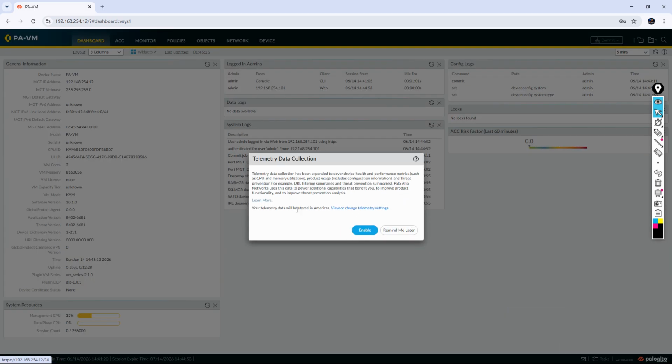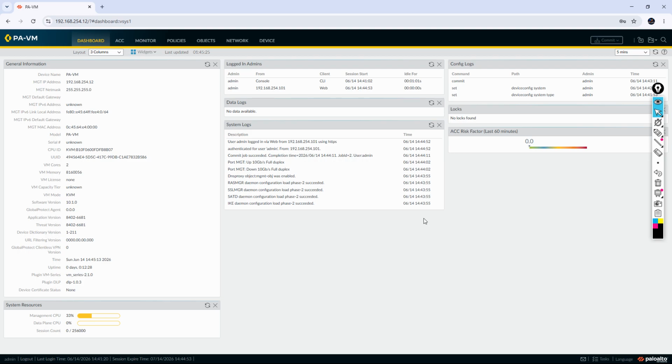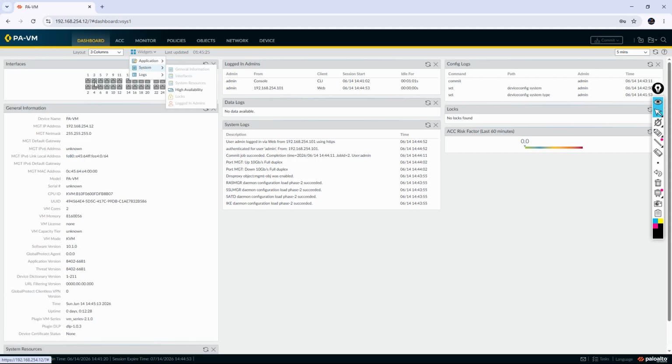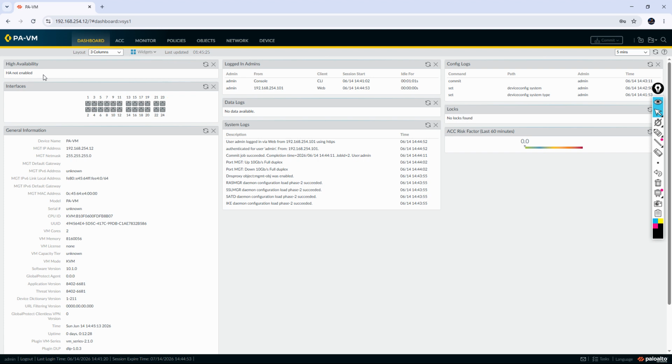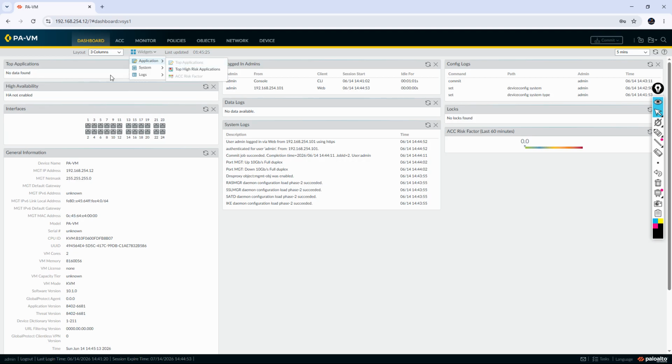I don't want to send any telemetry data collection, so remind me later. And you guys can see here, this is your nice dashboard at the initial stage. If you want to see any widgets, you can. This is my interface widget. So far, I didn't configure anything. In case you configure high availability and so on, you will be able to see that. And this is related to the applications, top applications, and so on. So far, I have not done anything, guys.